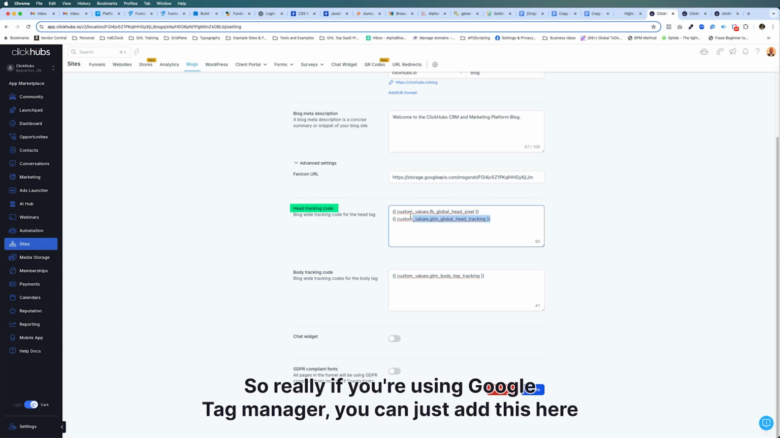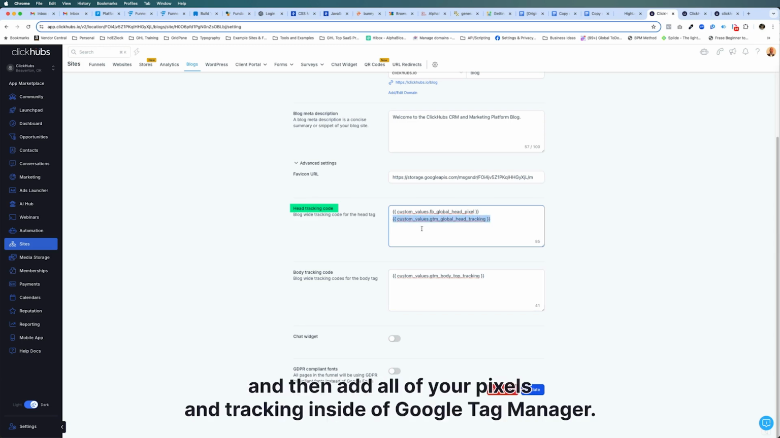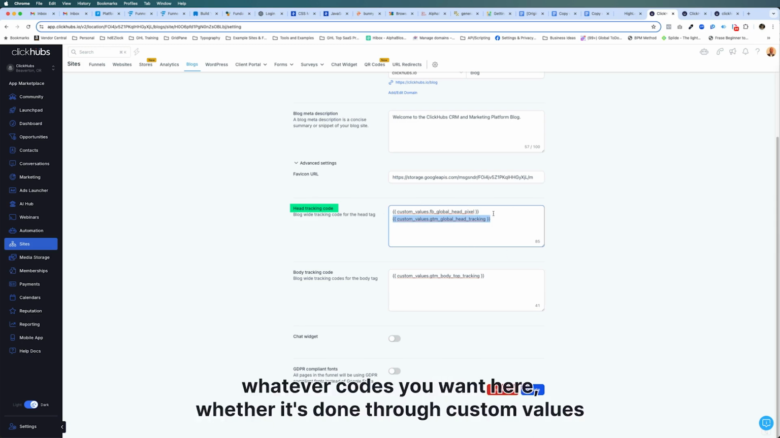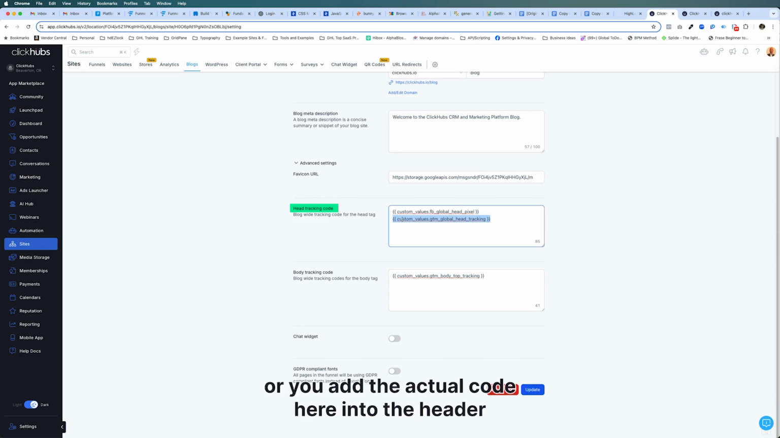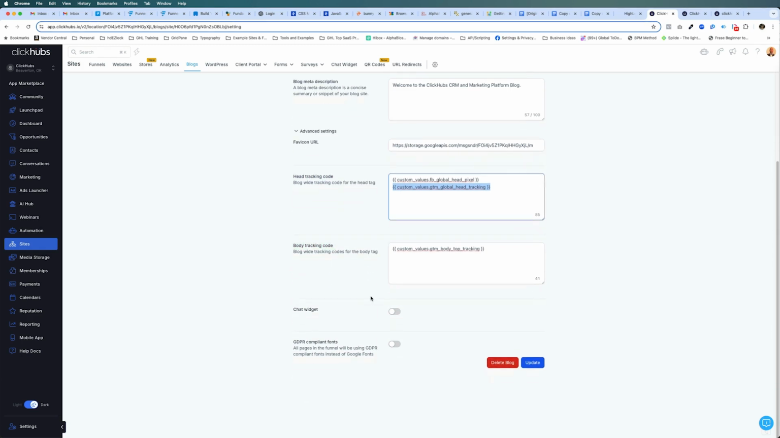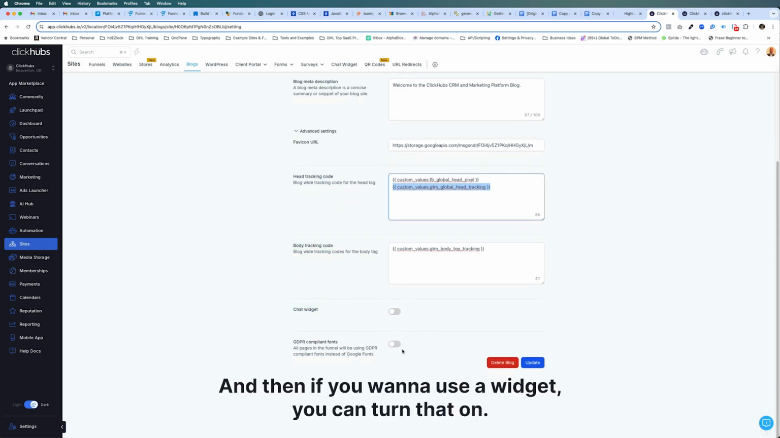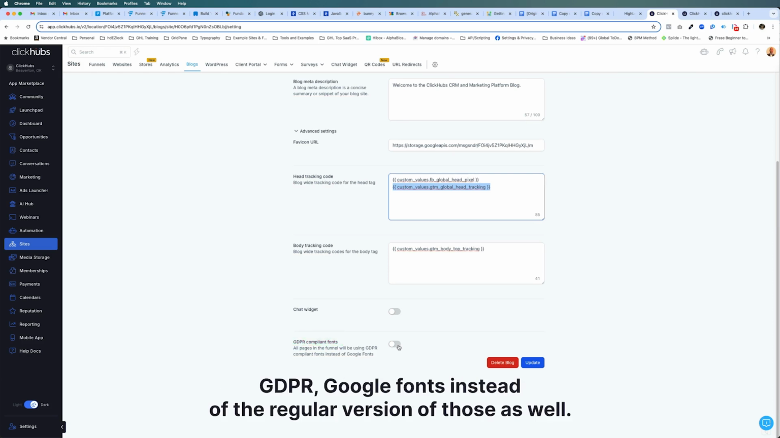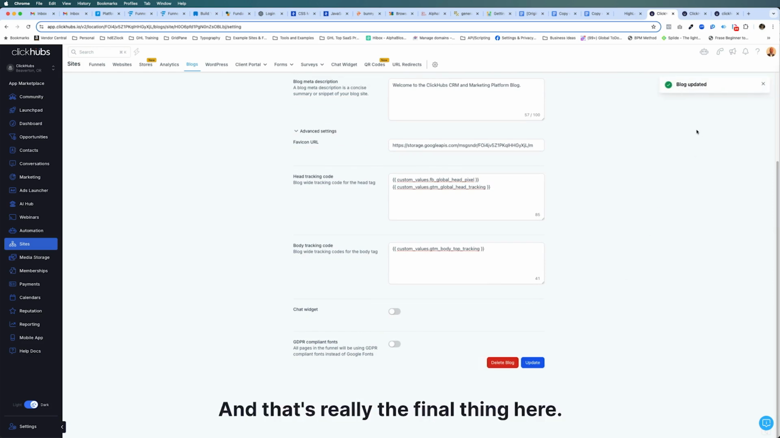So really, if you're using Google Tag Manager, you can just add this here and then add all of your pixels and tracking inside of Google Tag Manager. But anyways, you just want to make sure you add whatever codes you want here, whether it's done through custom values or you add the actual code here into the header, head tracking, body tracking. And then if you want to use a chat widget, you can turn that on. If you need to be GDPR compliant, you can load GDPR Google fonts instead of the regular version of those as well. So then we'll just update that. And that's really the final thing here.